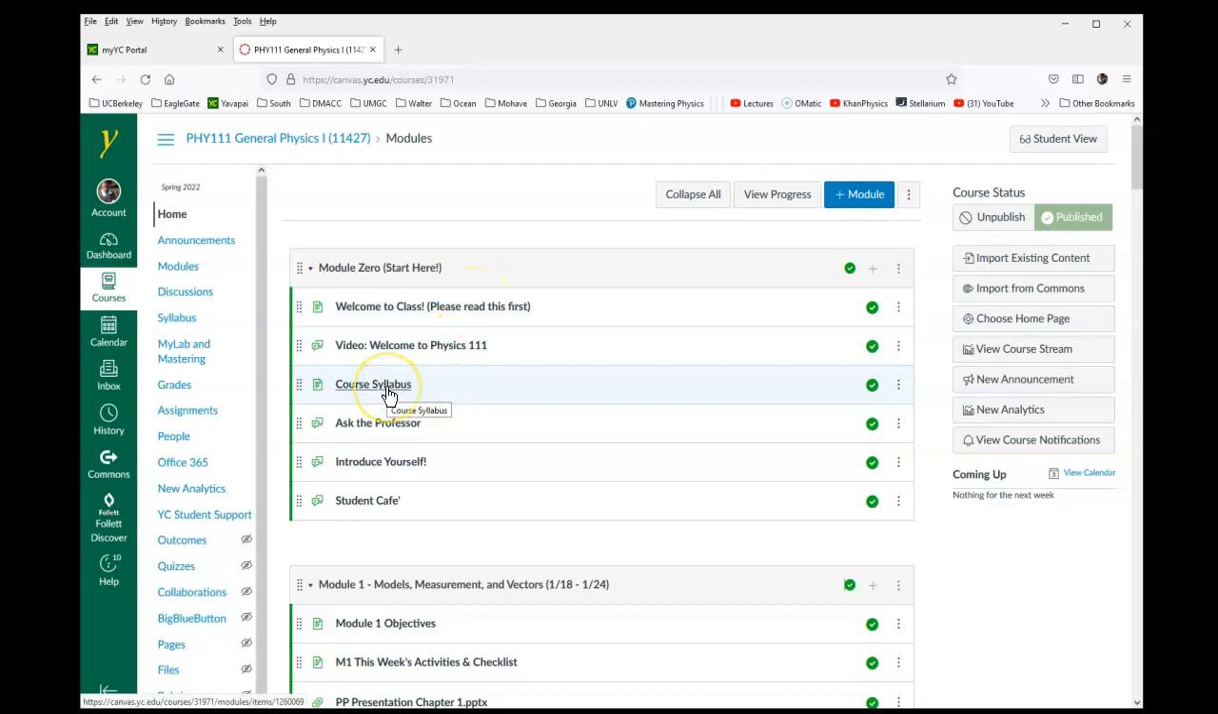And then you have the course syllabus. If you click on that, you will get the syllabus. You can also click on the syllabus right there. See that? You will get exactly the same syllabus, the same sheet here.